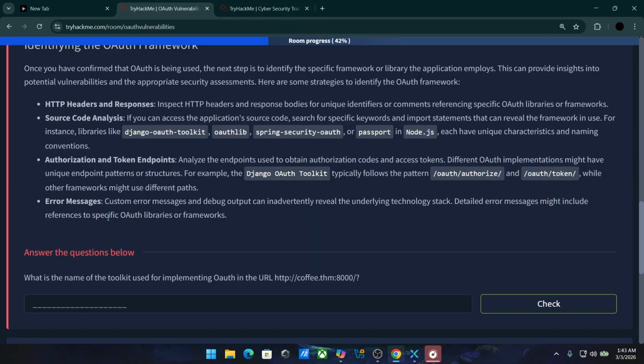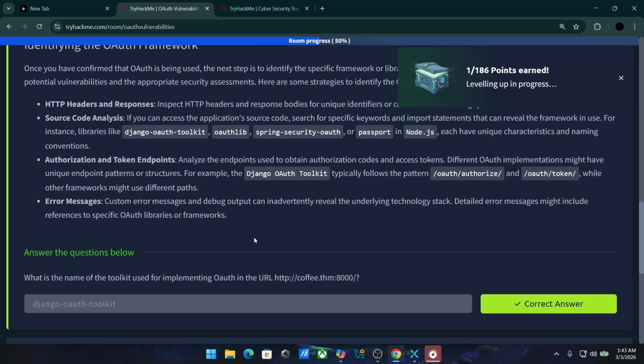Let's see some techniques here. Inspect HTTP and response body for unique comments referring to specific libraries or auth frameworks. Maybe this one, right? Libraries, but I cannot find that. For instance, libraries like... I did not find this, but let's try it. It has the name toolkit. Yeah, it is the answer, right? It fits perfectly.